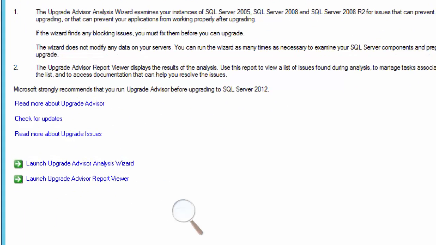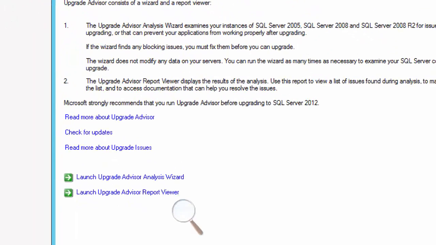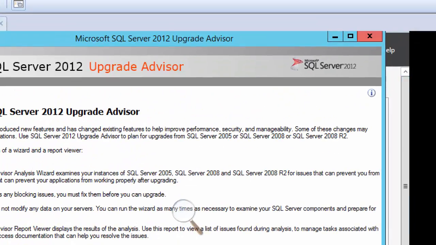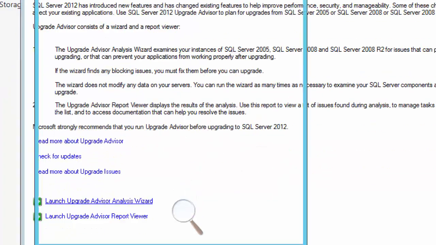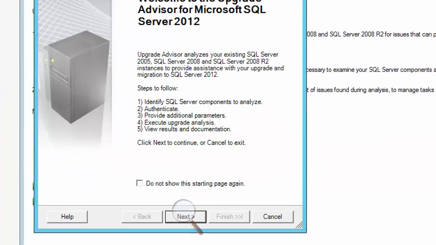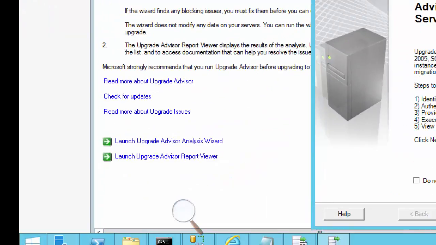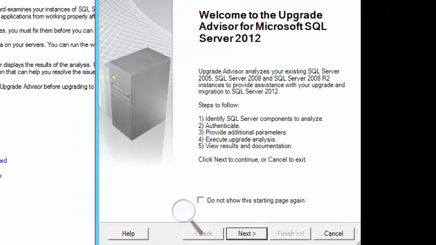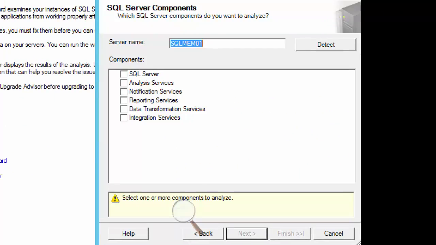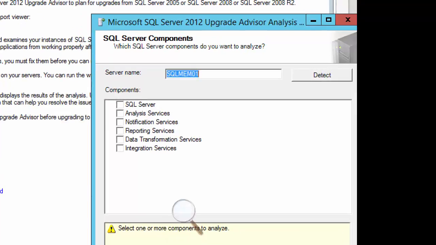Launch Upgrade Advisor Analysis Wizard, Upgrade Advisor Report Viewer. So this is the 2012 Upgrade Advisor, so we should have the older versions. Then we can run on this one, right? Well, I'm expecting an error anyway, so I just click this, Launch Upgrade Advisor Analysis Wizard, next.